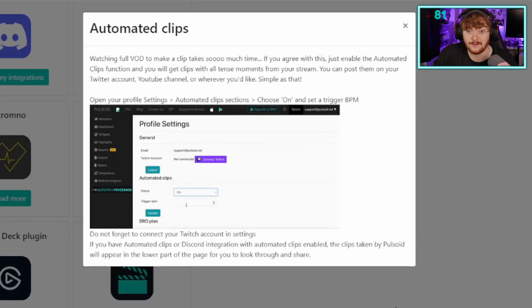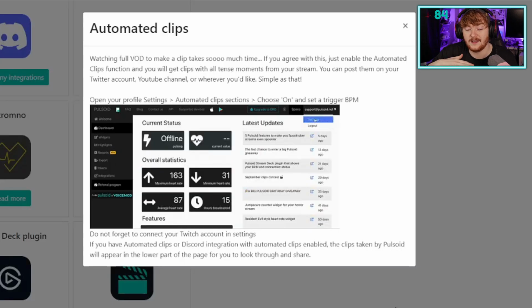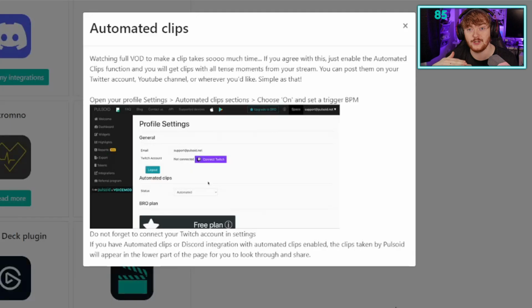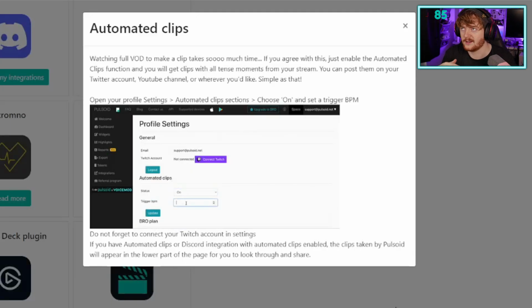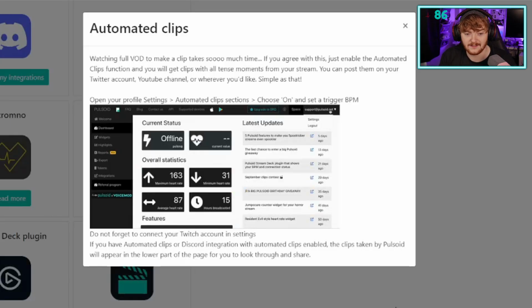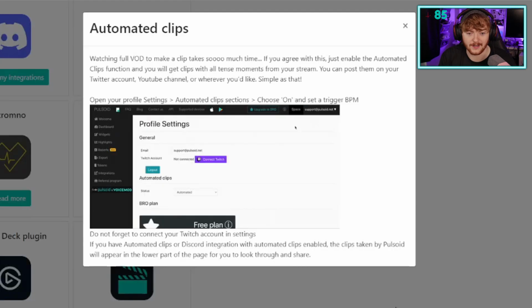So, if you're wearing this heart rate monitor, technically you don't have to display your heart rate on screen to even do this. You could just have this being worn and not mention it. It would automatically create clips for you when your heart rate goes over whatever you set as the BPM. So if you're like, okay, for me, over 95 is particularly tense, then you set it at 95 and it will create clips for you when your heart rate goes over whatever you set. That is so cool. Dude, that's so clever. I genuinely cannot believe I hadn't heard about Pulsoid sooner.